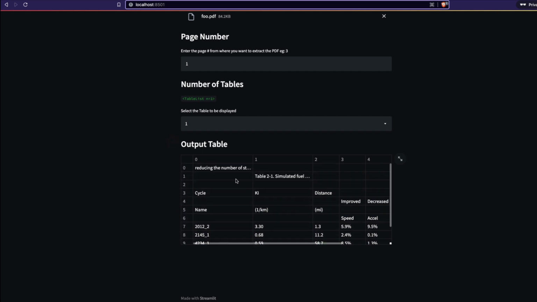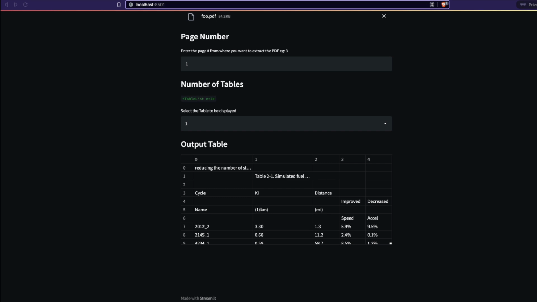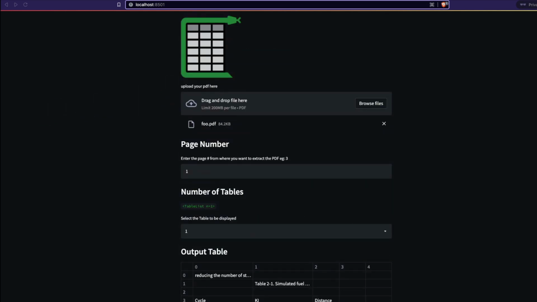So let me quickly show you one more table. This is a table that I've got from w3.org to show as an example of a PDF table. Now let me just get that, oops, I have to drag and drop here. So I'm going to get it here and then drop it here.